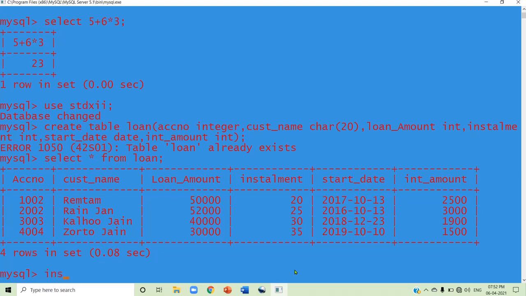Go through the query. Insert into, what's the table name? Loan values. Insert into loan values. And the first one, you have to insert the account number. So I am going to give the account number as 5005, comma, and the next one is customer name. In this order, you have to give the values. The same order, you have to give the values.